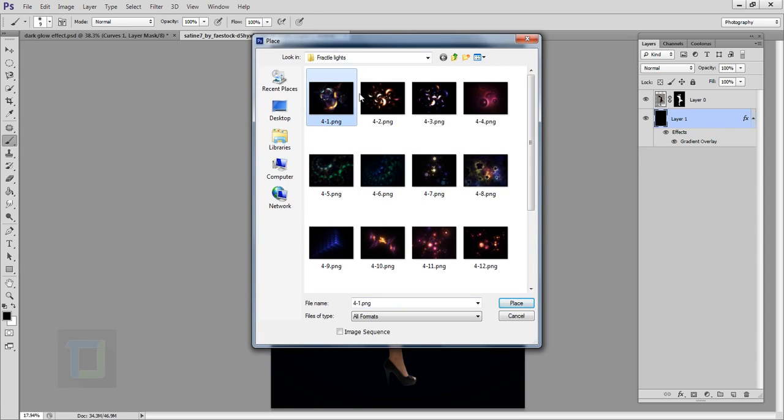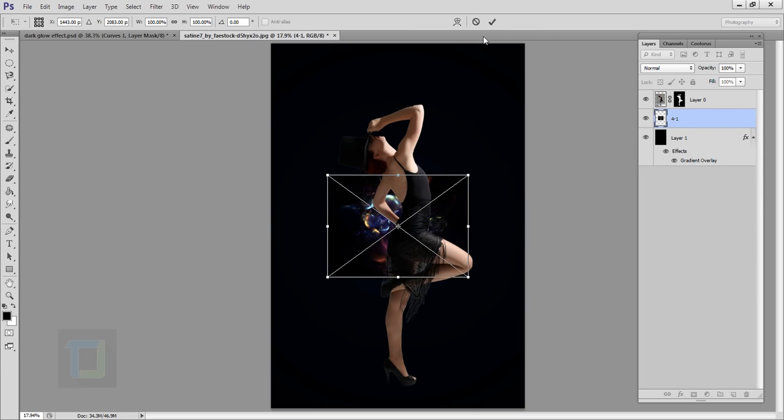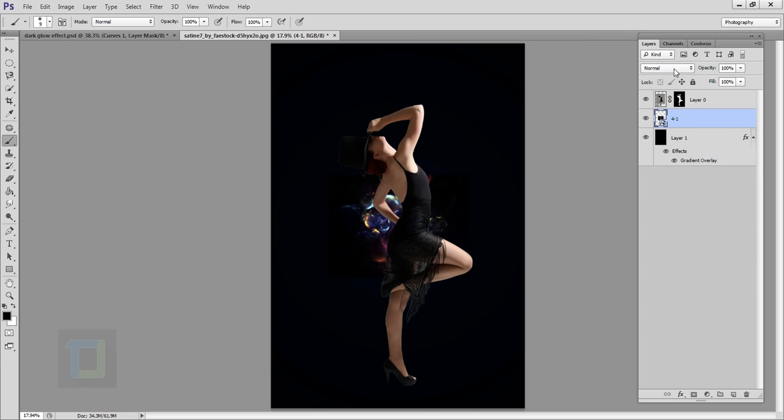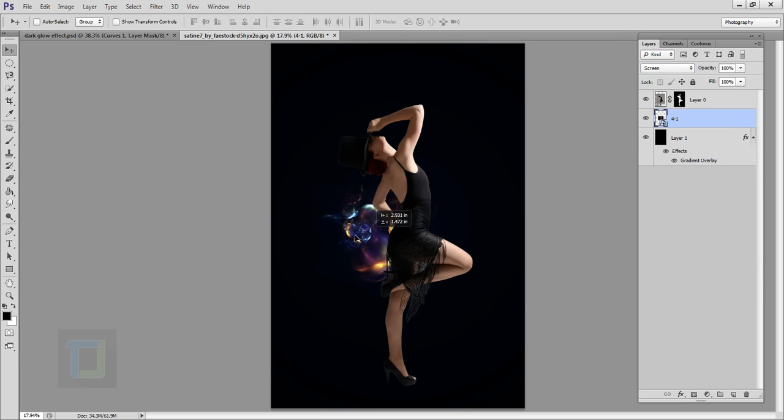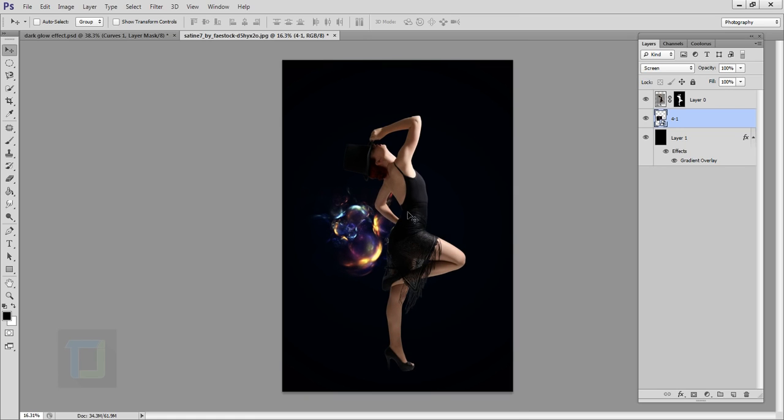And I think this will work really nice. So I'm gonna select this one. I'm gonna go and confirm it, then change its blending mode to screen so we can get rid of the black background. Then select your move tool and move it aside. Now we have to make it a little bit bigger.